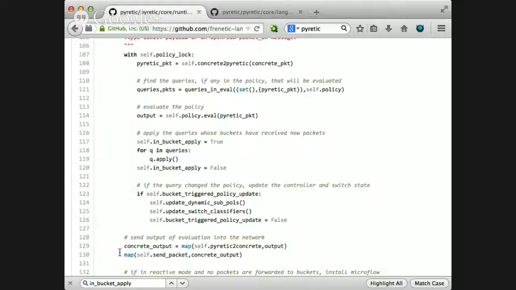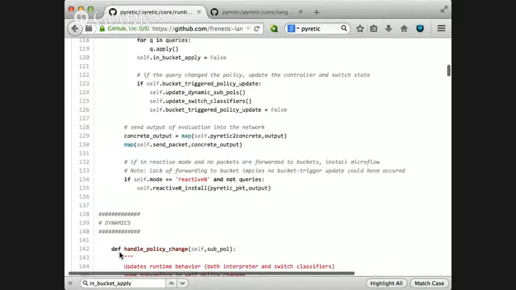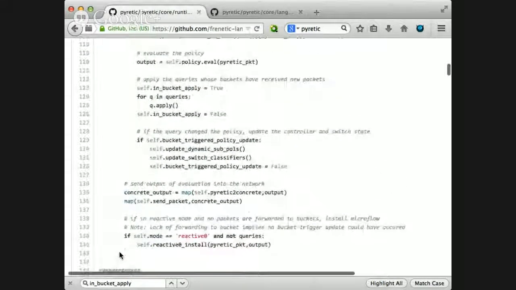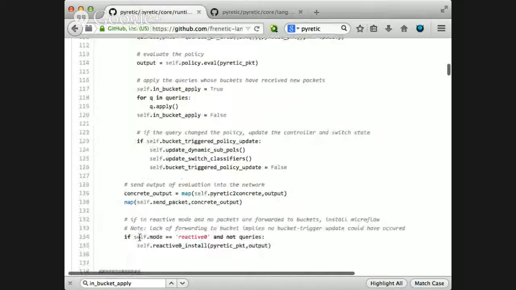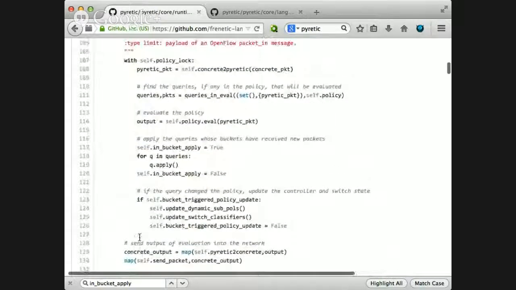Like that's awesome. I would love to see that. But for right now, on line 129, we take the output, we turn it into concrete output, and then we just send the packet out. And the last line in here you can ignore, because this reactive zero mode is probably going away in the next release anyway. And it's kind of confusing.